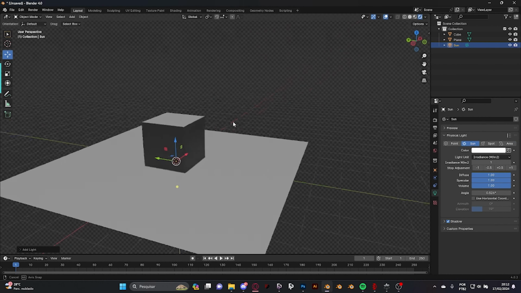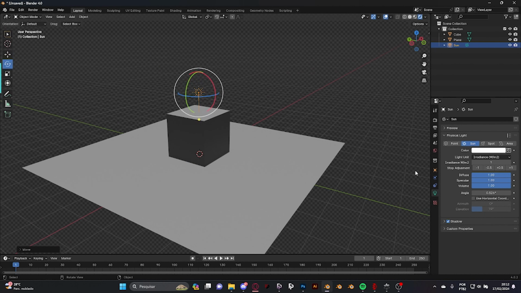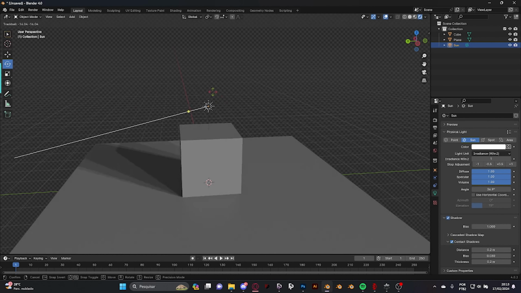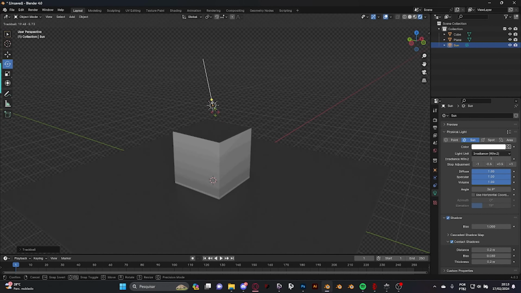So now we have a sun, which will light every single part of your scene the same. Every single spot on your scene will be lit the same if you use a sun. So you don't have to make a different lighting for every single part of your scene. Here, if you increase the angle, you get a softer shadow that the sun is casting, and you always enable contact shadows for suns so you have realistic shadows on your scenes.